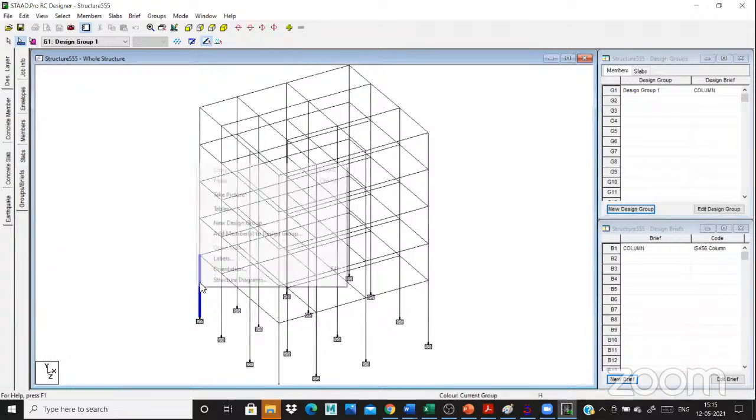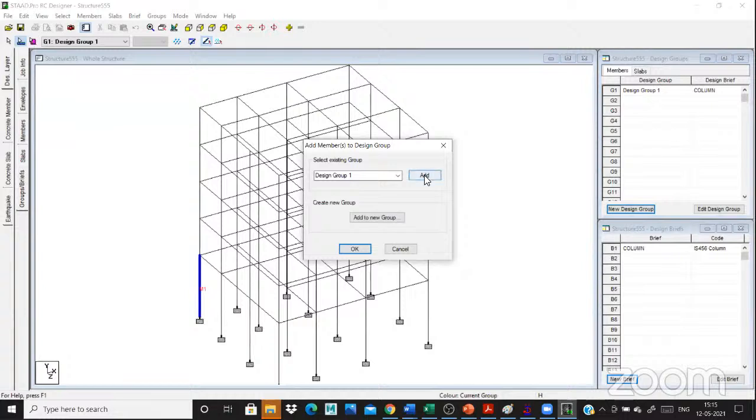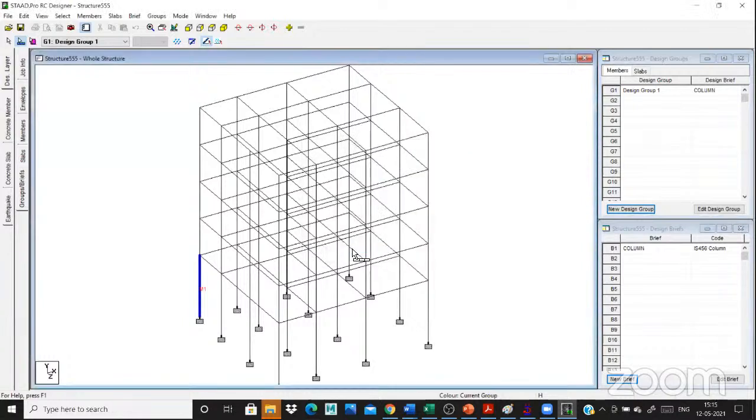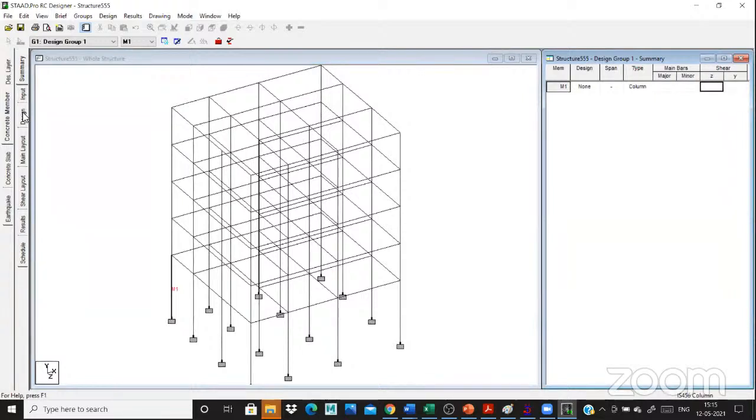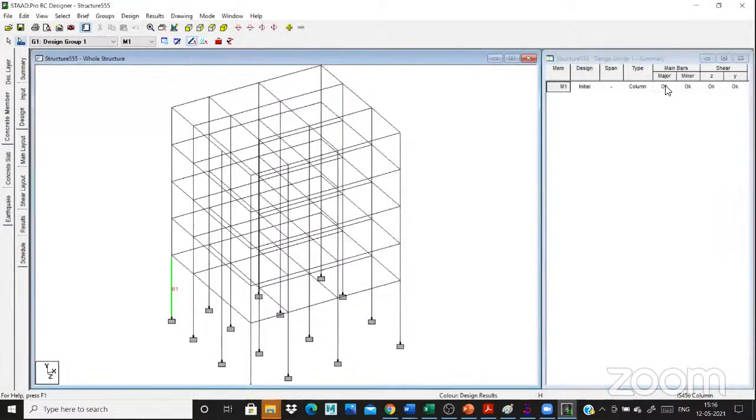Select this, right click on your mouse, add members to design group. Click this, add members to design group. Add, then OK. The members are added automatically. Then go to member design. This is a column, major axis, minor axis. Then go to design. I select this member design. Automatically my major and minor axis bars will be passed and shear also, okay.